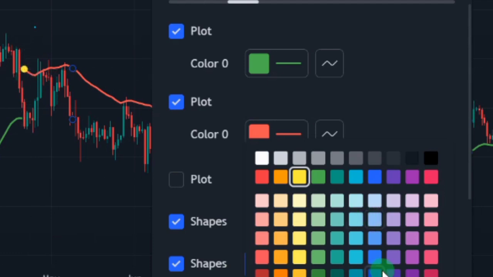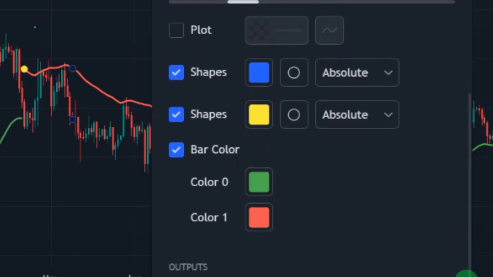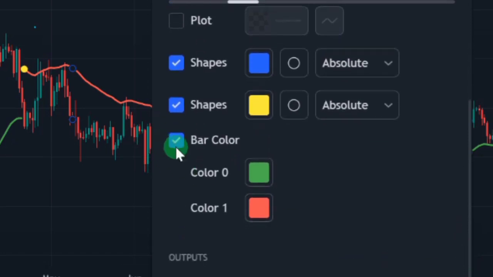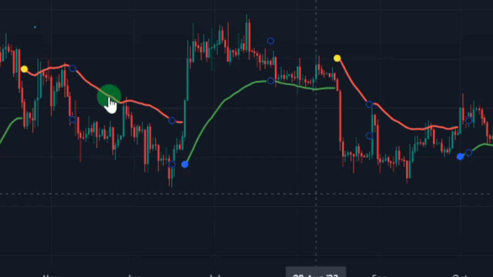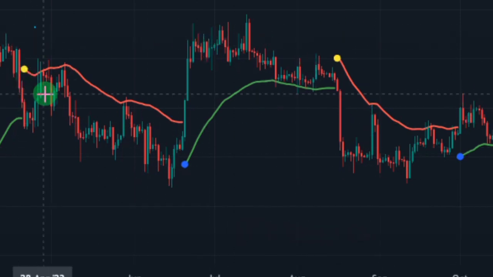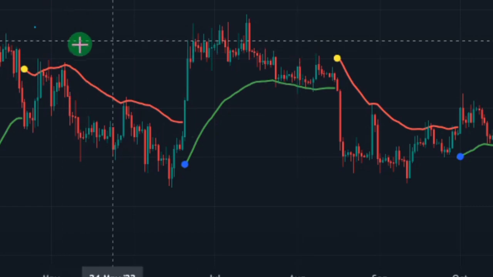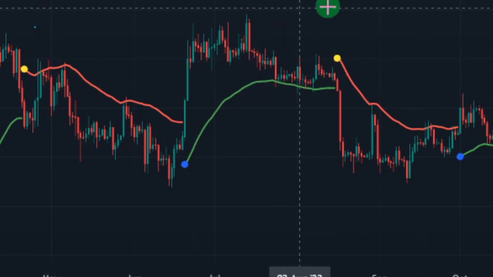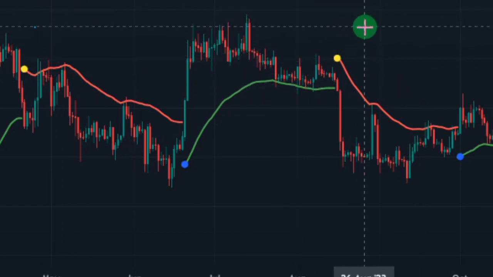Okay, so after you've done that, you scroll to the bottom a little. You still have more things to do. So you scroll to the bottom, you uncheck this bar color right here. You uncheck the bar color, then you click on OK. So as you can see, the indicator is good to go. As you can see, it is a non-repaint indicator, like I said before. So this is how you can bring up the indicator on your chart and the necessary settings that need to be done before you can make use of the indicator.